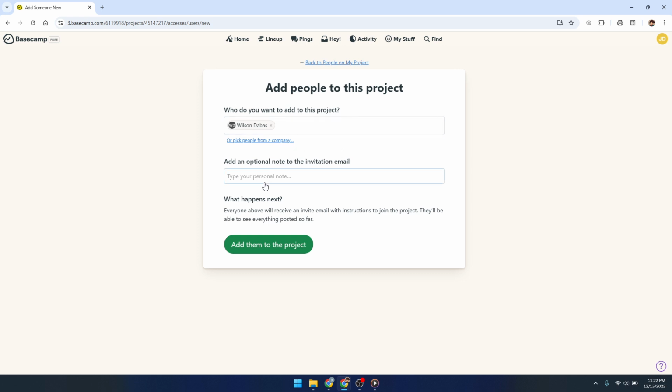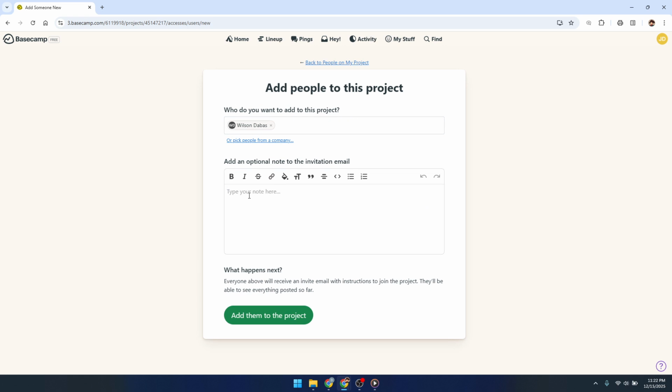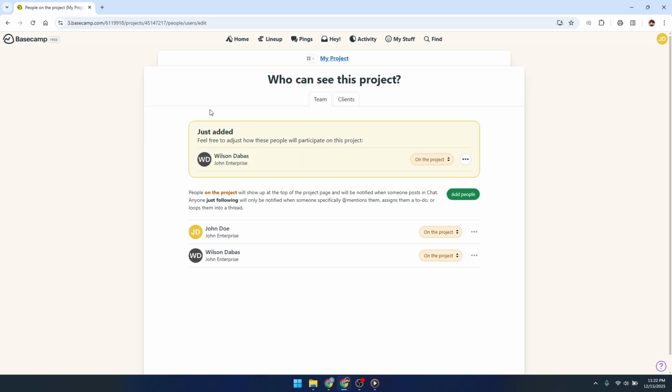Now it's time to actually add the person. If the person is already in your Basecamp account, start typing their name. Basecamp will suggest matching users. Click the correct one so you don't accidentally invite the wrong person. If this is someone new who isn't in your account yet, type in their name and their email address. Basecamp will use that information to send them an invitation to join both your account and this specific project.